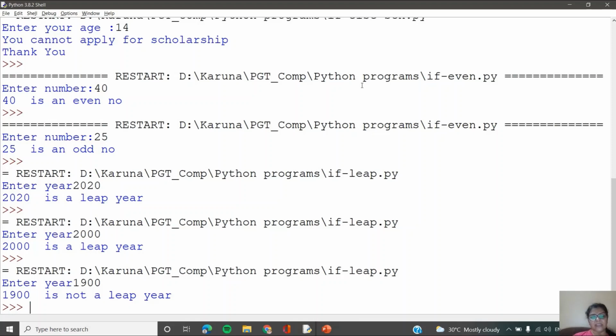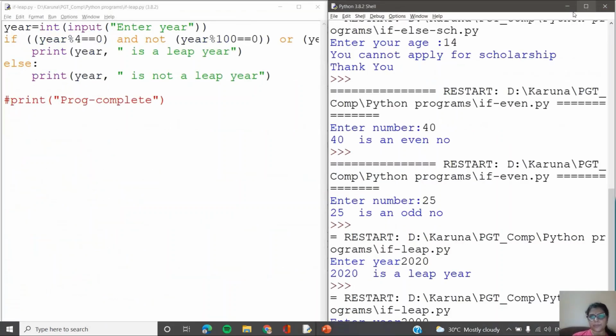So when I'm running this, let's say I give the year as 1900. Children, 1900 is divisible by 4, but at the same time it is divisible by 100 as well. So the second condition, year percentage 100 not equal to 0, is false. One is true, the other is false, and I'm joining them using an AND. So that makes it false. I hope you get it clear now.